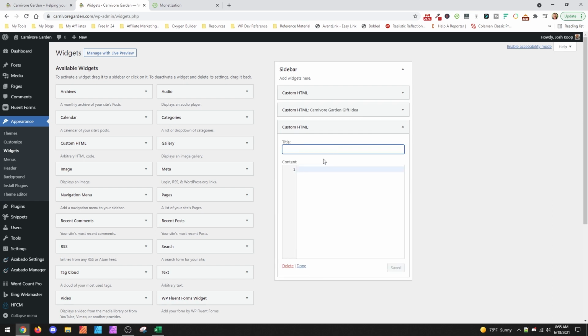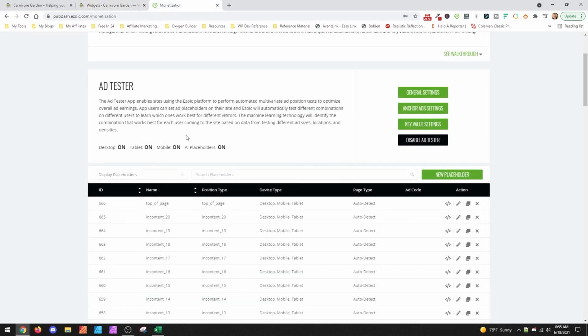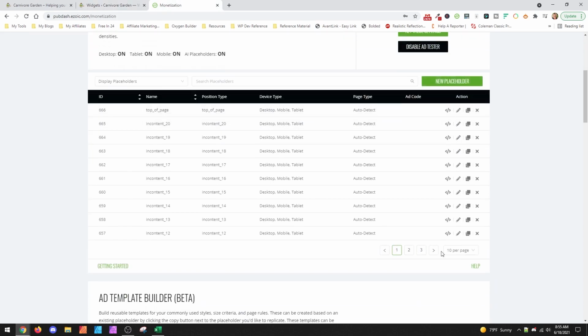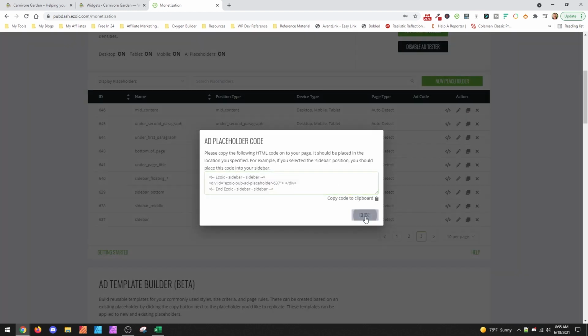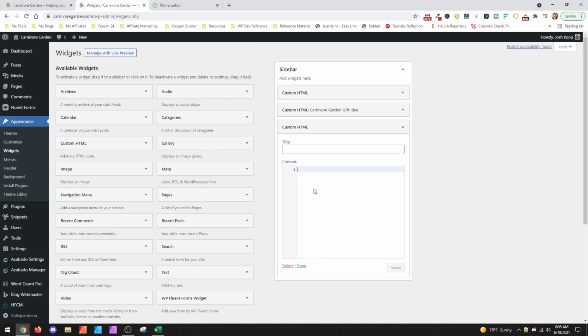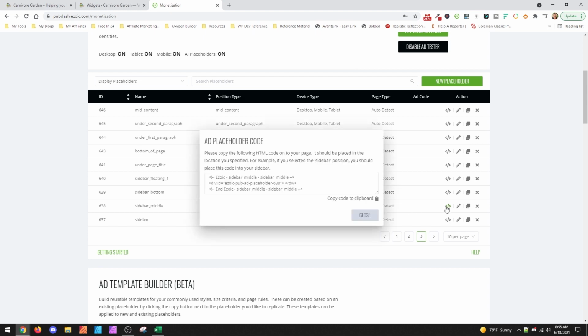So this would be add slot 1, right? So go back through here and you go find your sidebar top. You'll copy this. You go into here and you're just going to paste this in. And now you've got your sidebar top. Go ahead and move that to the top. Now you've got a sidebar middle.